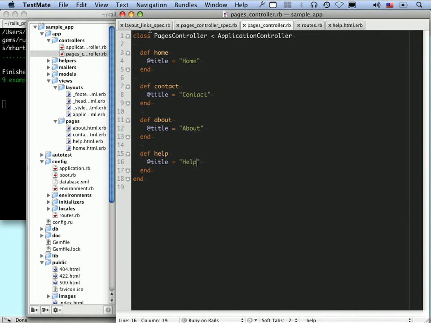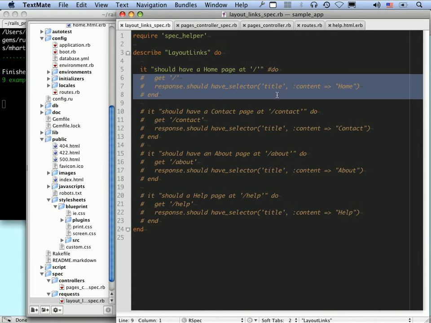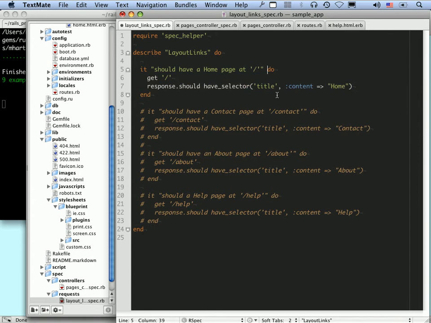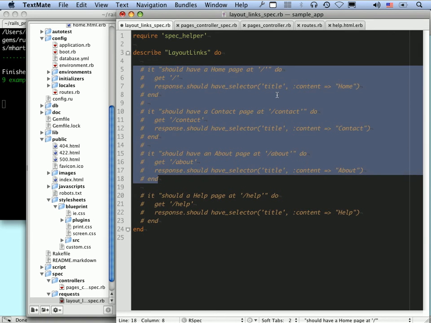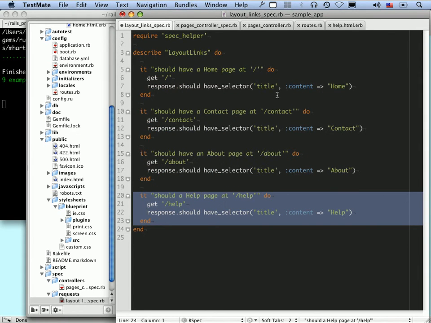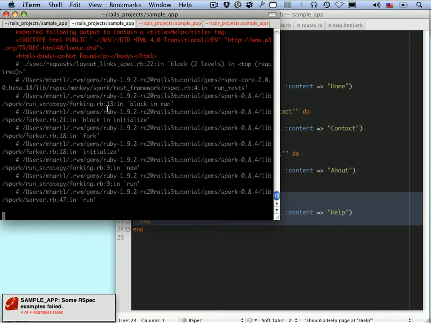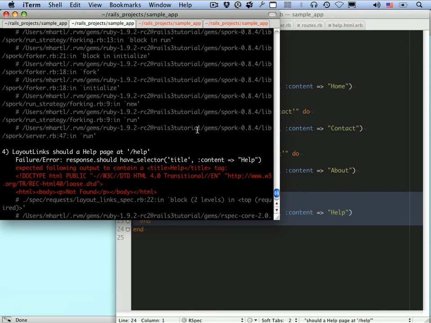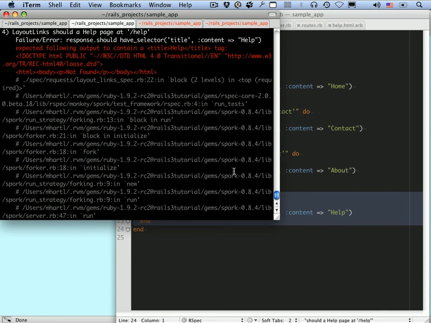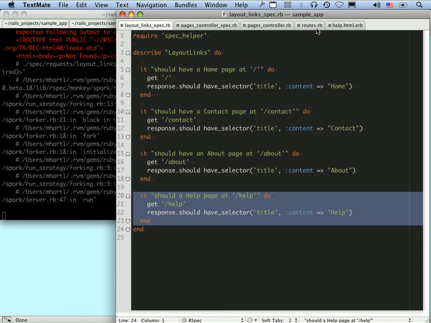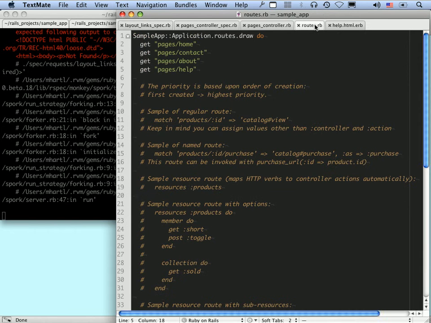And now we can take a look at the layout link spec again. Let's take a look at this. There we go. I was just doing Command Z there to undo all of those things. And I saved it to run. Let's take a look. Okay, so this is good. Now we're back to the red that indicates that our routes aren't working. So now we need to go back into this routes file.